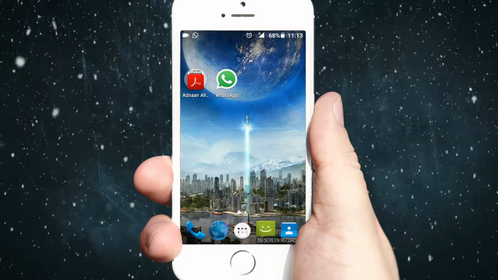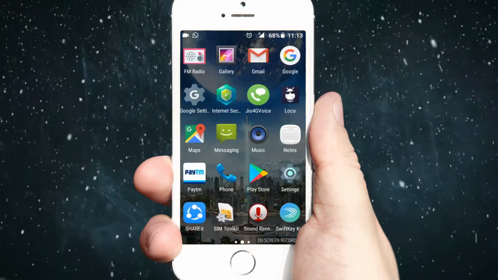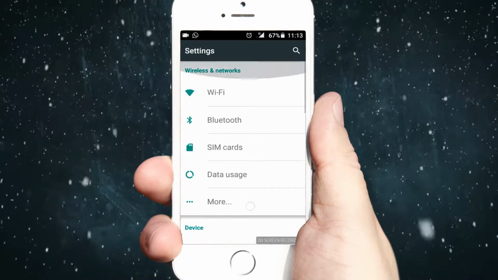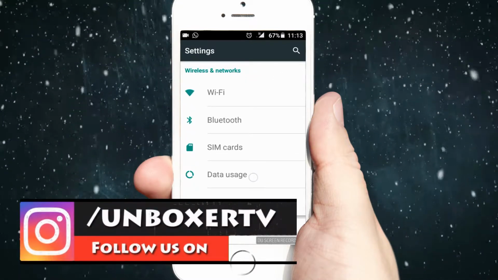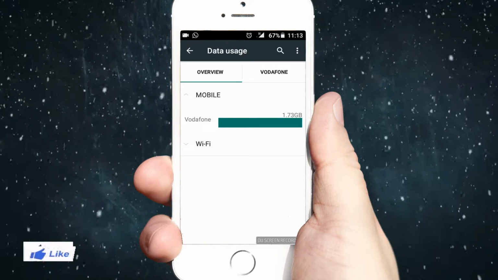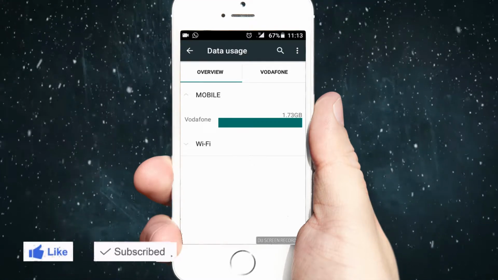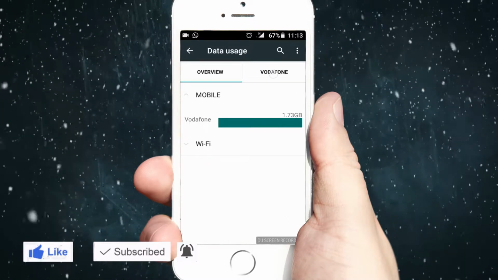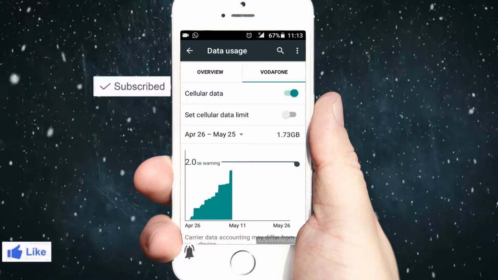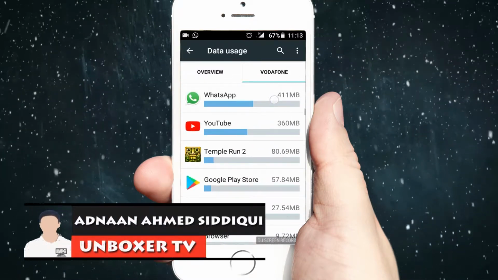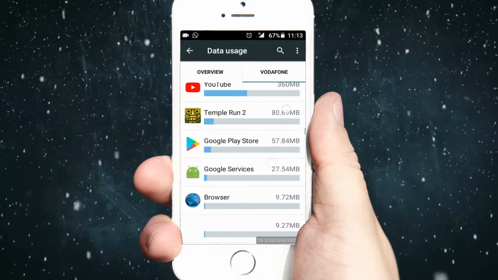So guys, first you will have to open your settings, go to settings, and in this go to the top and select data usage or something like data connectivity in your device, and you will get the app list over here, or you can go to overview or Vodafone, or your SIM name will be there. So just go down and select the app for which you want to block the data usage.